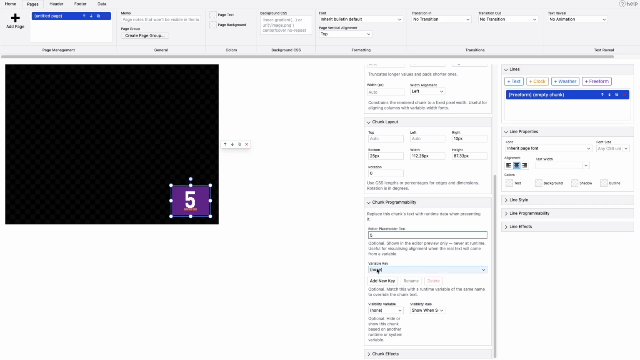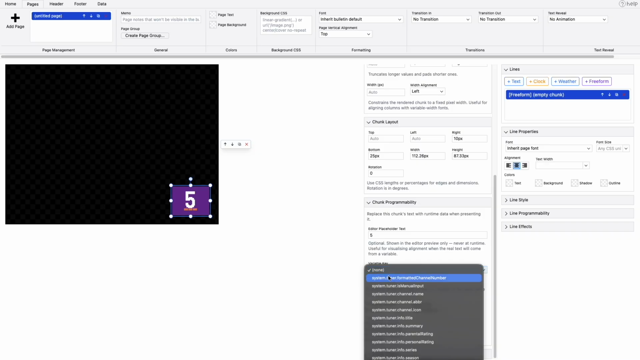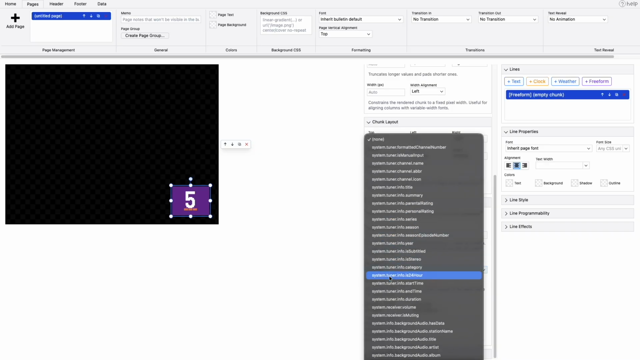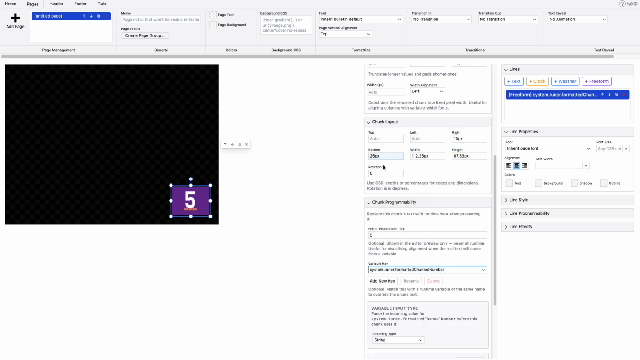So instead what we'll do is we'll go under variable key, and now you can see there's a bunch of system dot something or other. So system is manual input, channel name, channel abbreviation, icon, but the one we're looking for is the formatted channel number. So we're going to click on that. Now if we go over here to data and we preview it, you'll see here's the channel number. It's already formatted and it's being displayed.